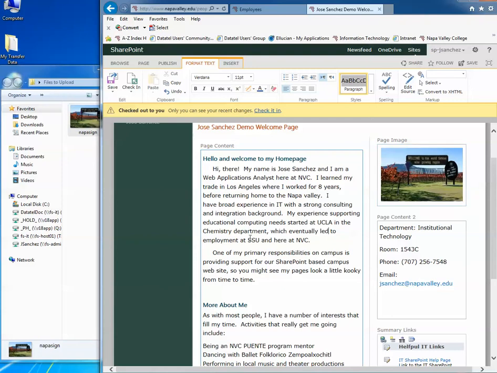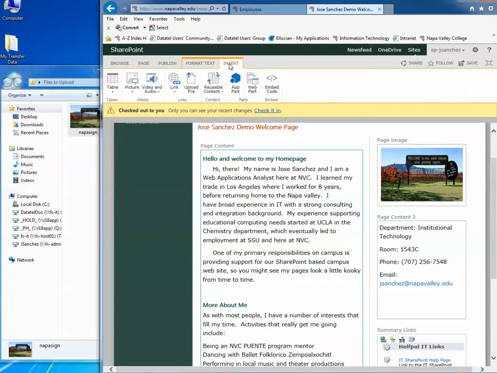Now, let's say I want to put that image here in my text of my site. Well, in the page content area, I click, and as we've seen in other videos, my toolbar becomes active, and I have an Insert tab. When I select the Insert tab, I get my image tools, and there is my picture. Okay, so I want to insert the picture from SharePoint because this is in my site.